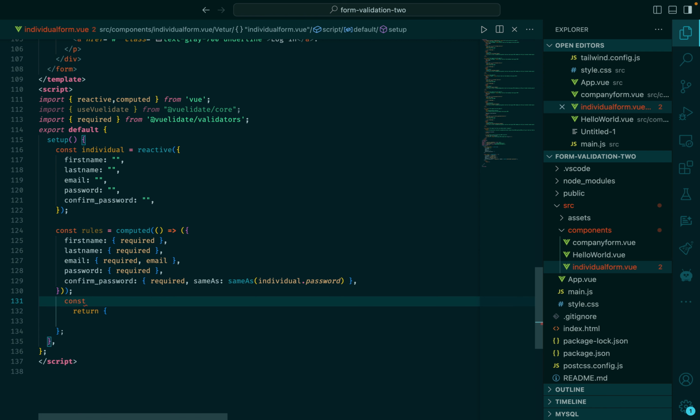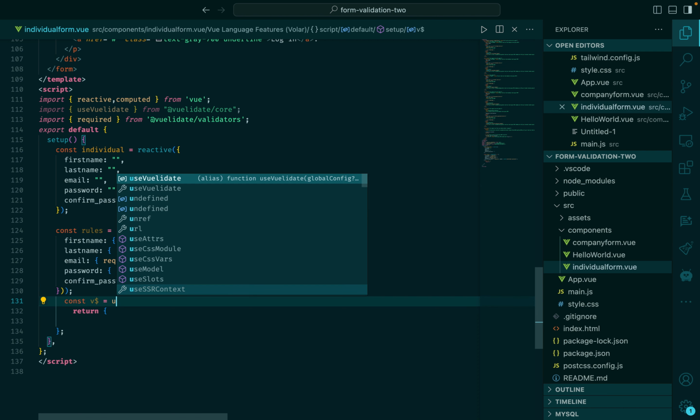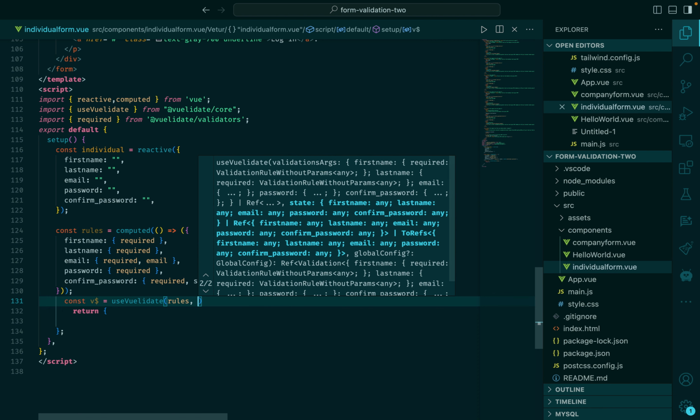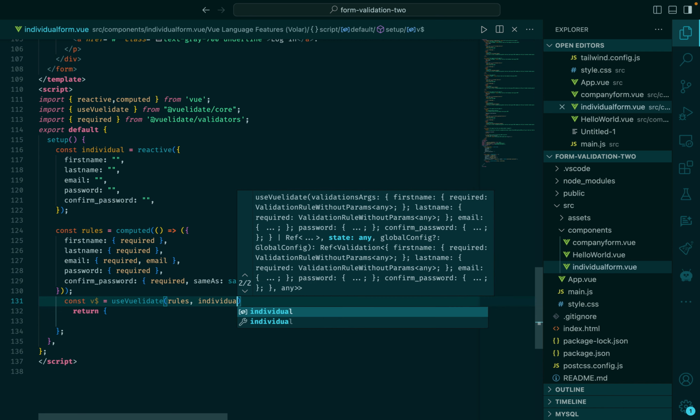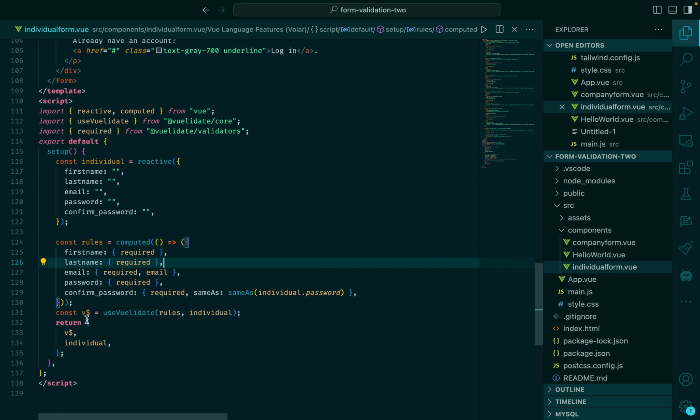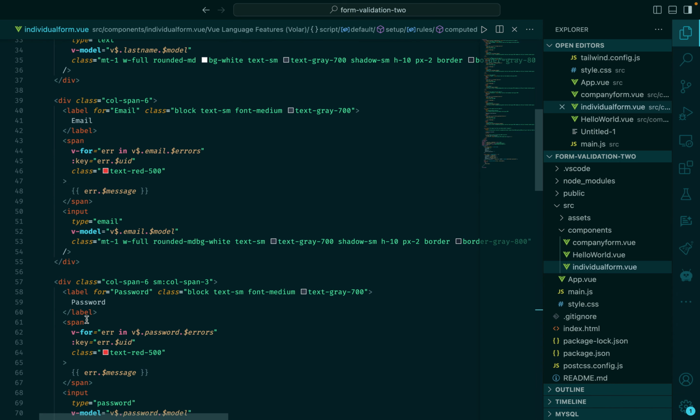Const $v, being able to use Vuelidate with the rules plus the individual as the state, right? So we shall pass down here and we put that $ sign. We as well want the individual, right? What else do we want? So I think we are done here.